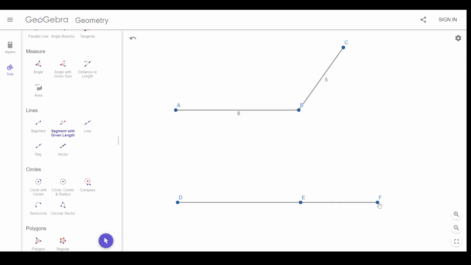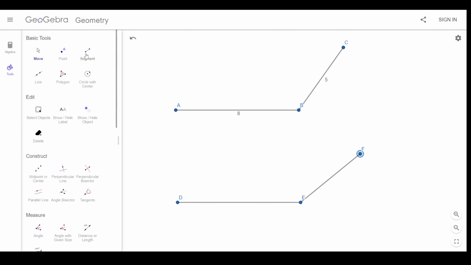And, oops, got to get out of that. And let's do that right there. All right, now, this is kind of cool. This is where GeoGebra really helps.